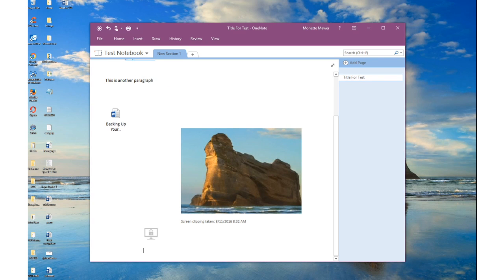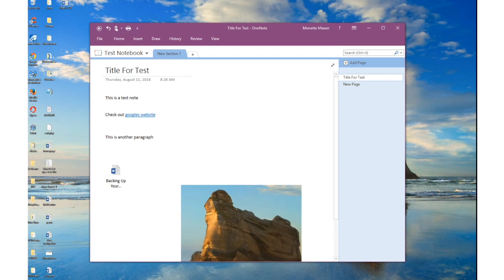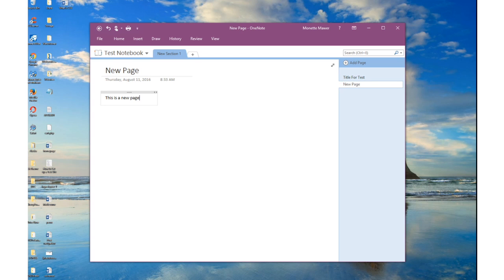So if you want to add more pages into your OneNote book, for more room in your notebook, you can add as many pages as you want. In the section of your notebook that you want to add pages to, near the right side of the page, click Add Page once for each new page you want. So if I click Add Page, this is going to be the new page. And then you can see over here, title for test, and then the new page. Just click them over on the right.